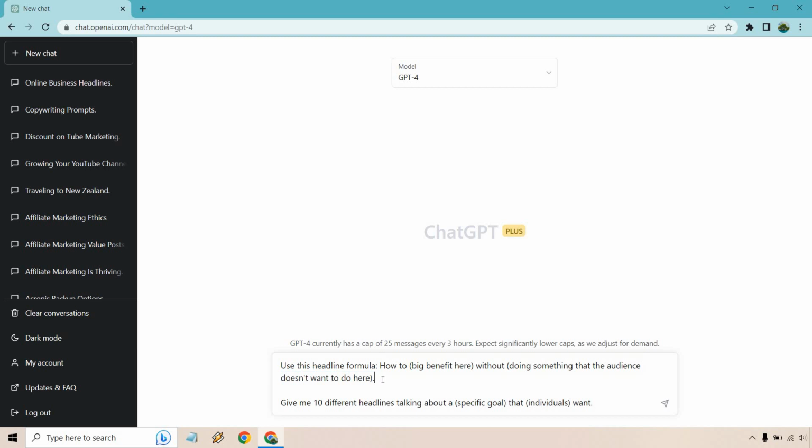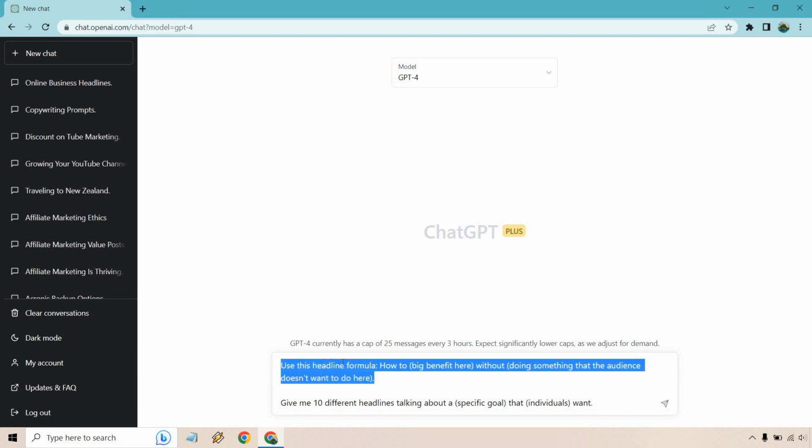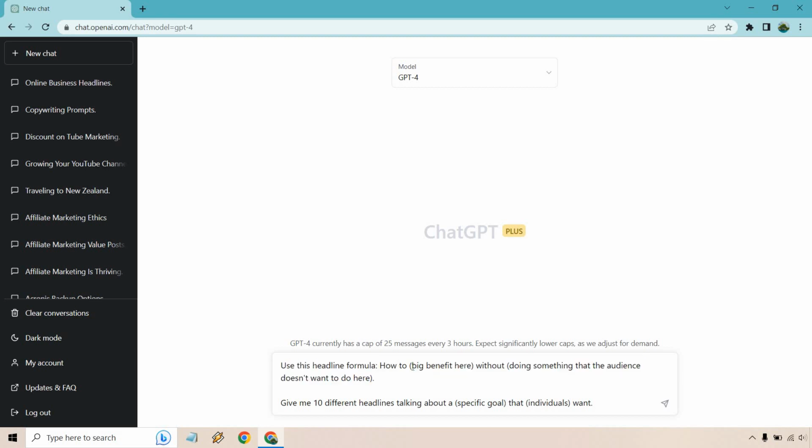So in the beginning, what we want to tell ChatGPT to do is use this headline formula. It is: how to big benefit, without doing something that the audience doesn't want to do. Shorter, I think Frank Kern once called it how to yay without boo. So how to do something they really want, without doing something they really hate. Does that make sense? So we're telling it to use this.